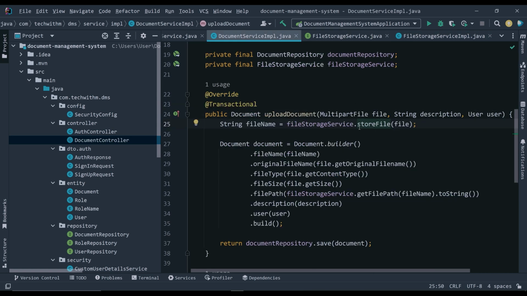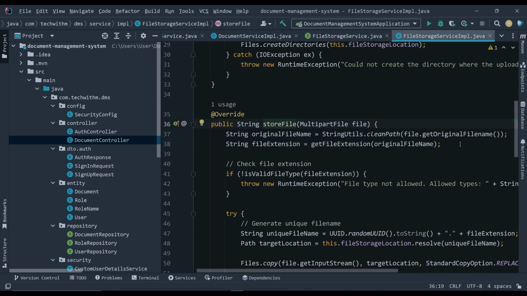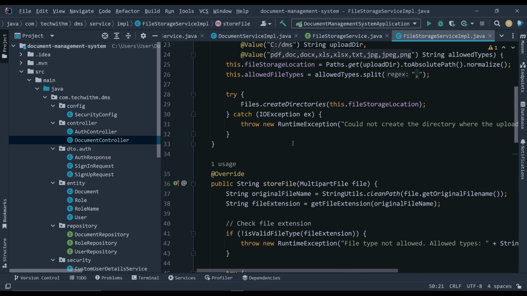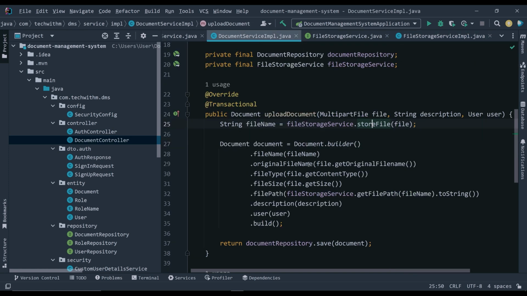After storing this file with Files.copy, we are returning a unique file name. I'll share the code for your review later so that you can understand how it is implemented. So the implementation looks good. The file was stored and a unique file name was returned.